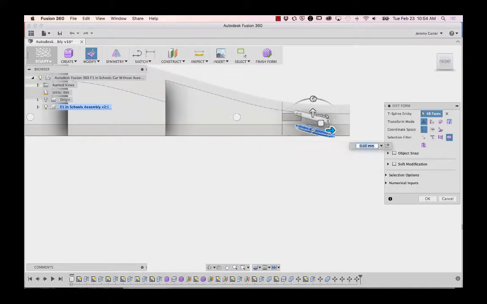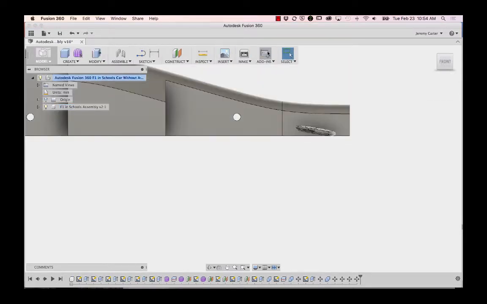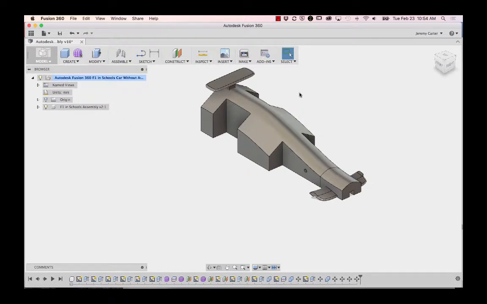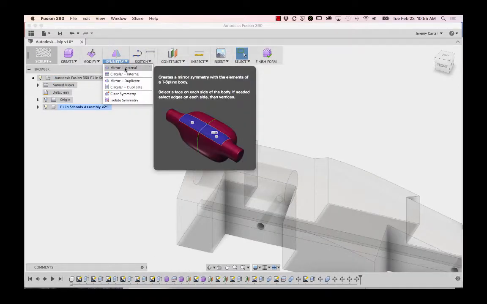Now use the top rotate triad handle and turn it counterclockwise approximately 5 degrees. This will straighten it out a little. Click OK and Finish Form. Using the same process, enter the sculpt environment for the rear wing. Select Symmetry, Mirror Internal.